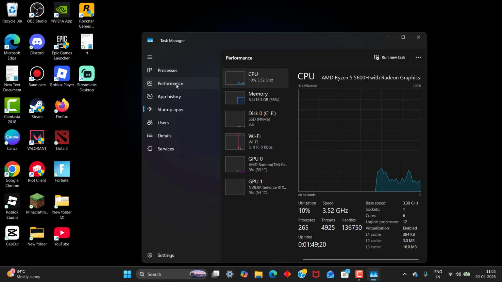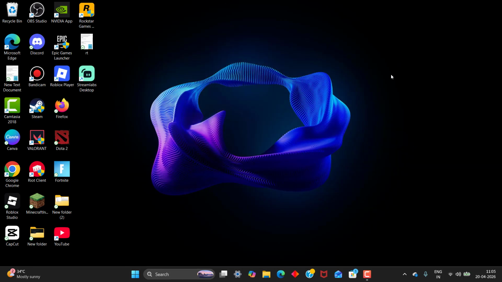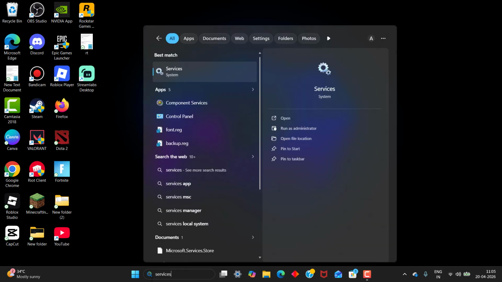Then go to performance and check the CPU performance. If it's touching 100 percent, that means your processor is giving high performance, so you need to change the disk.